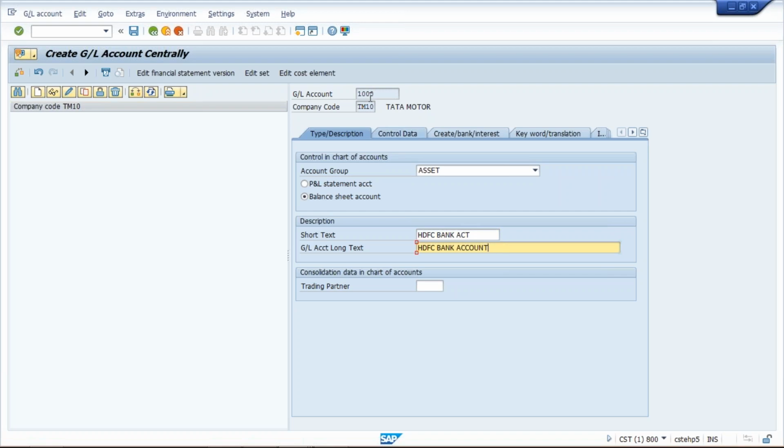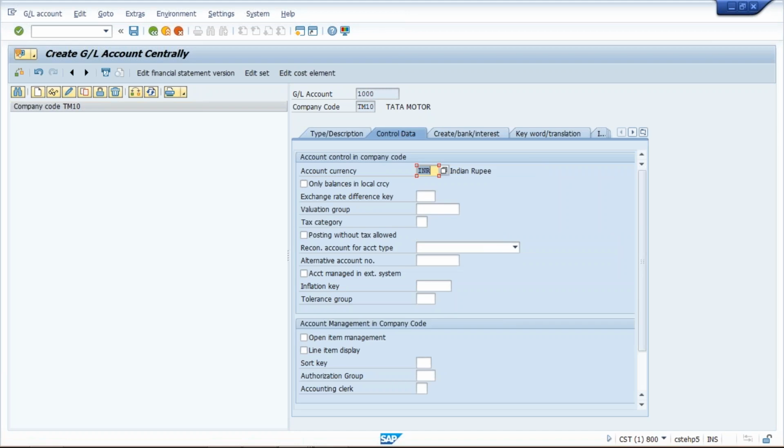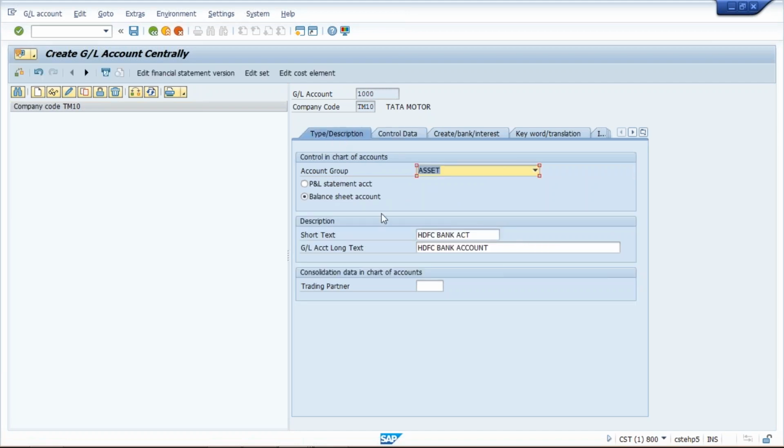Okay. Now, click on Control Data tab. What we have done, the first one, is the type/description tab, where we have given these details. Now, click on Control Data tab. Here we are not going to give anything, guys. Consolidation data in chart of accounts, trading partners and all, because we are not using group chart of accounts concepts.